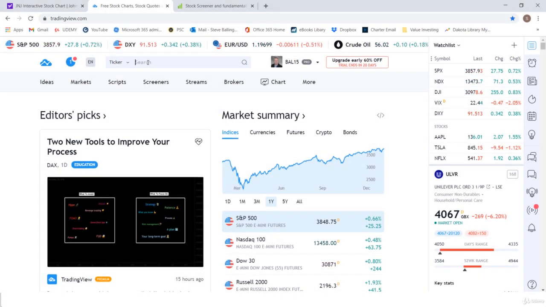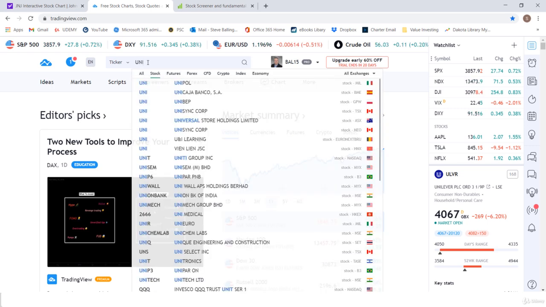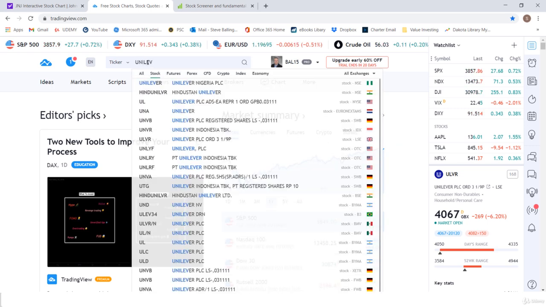But let's look up a stock here. Let's say we're interested in, let's try a different one. Let's say Unilever, all right? And this one you can see there's a whole bunch of information and a lot of stock exchanges it's listed on. Here's Hindustan Unilever on the NSE over in India here. And we got New York. And let's say we're looking for United Kingdom. Here we are. Right? This is where they're based out of.